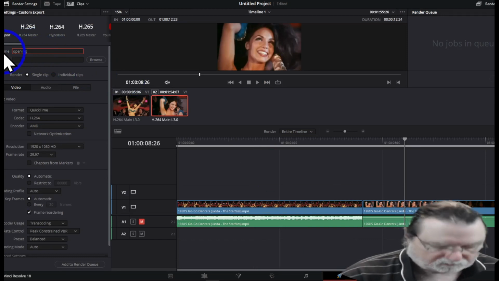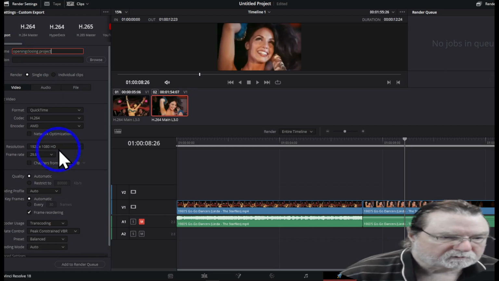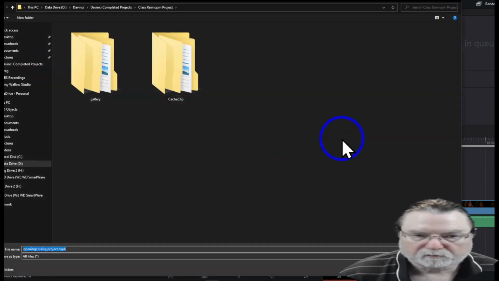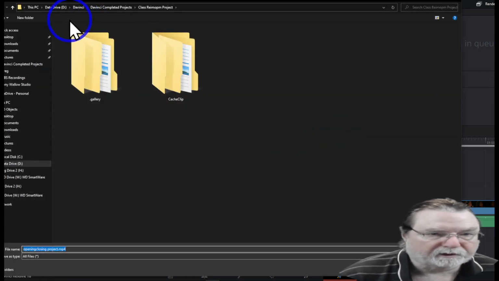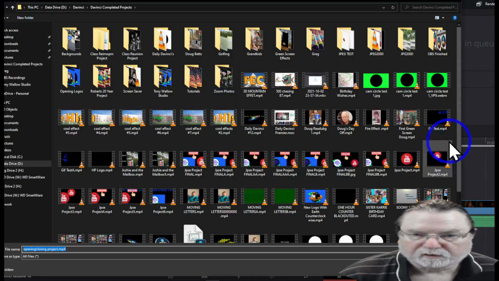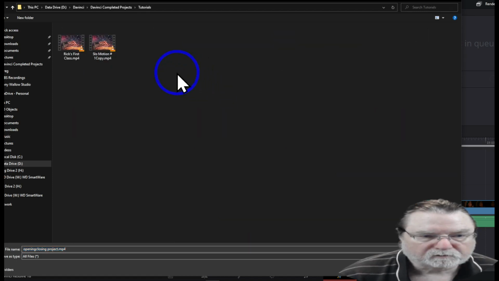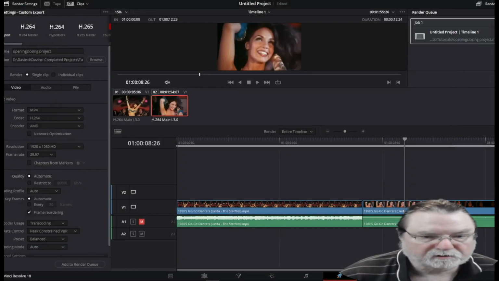open/closing project. Do it in MP4 and render it. I want it to go to my main folder here. And I'm going to put this in my tutorial. Yep, that's fine. And I'm going to save it there.